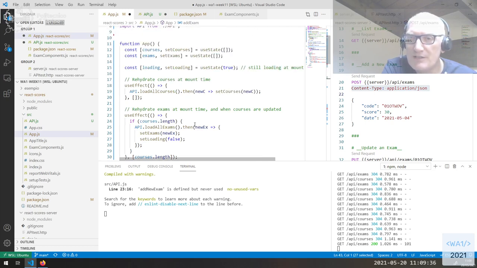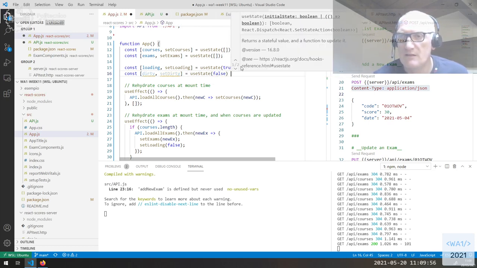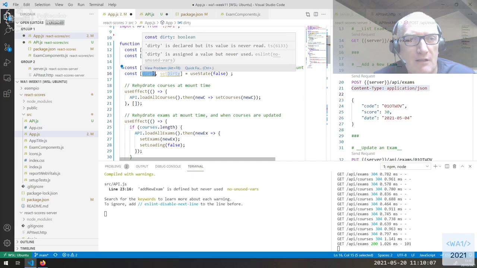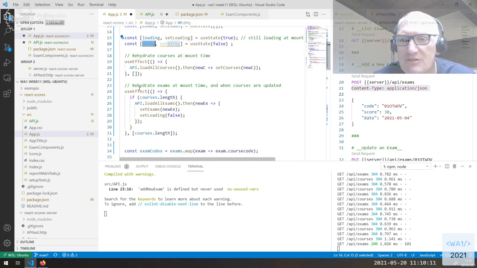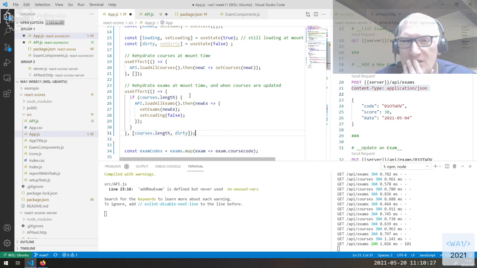So what I could do very easily is create another state here which remembers whether the local set of exams is dirty. Initially it is not. But we may very easily ask that we want to refresh the data every time dirty is true. How can we do that? Very easily, because we have an effect that is already ready for refreshing the exams. We just have to add the dependency on dirty. So in this case, whenever I'm changing dirty, I'm calling this effect.